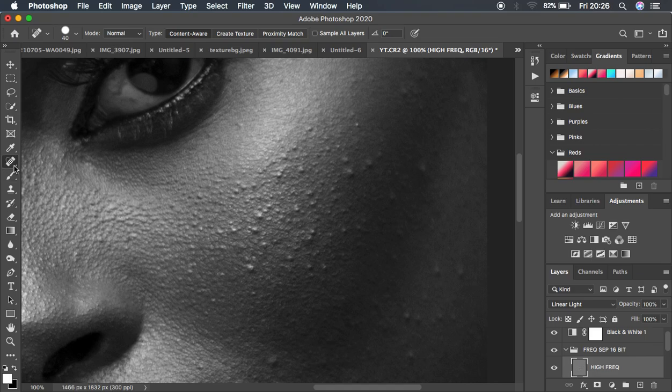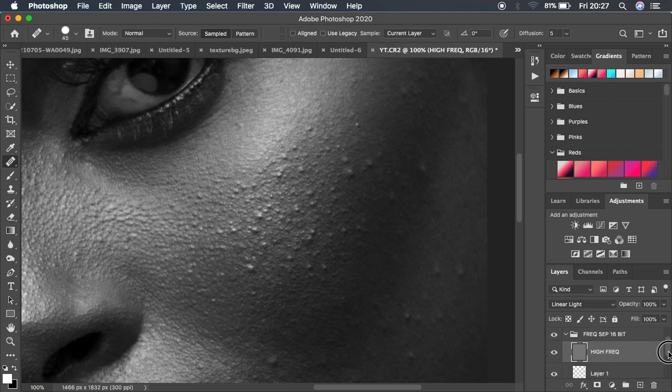So the next tool you can use is the healing brush tool. And how this basically works, you have to select the layers that you want to sample in the image. So for this case, I only want to work on the current layer. When you select current layer, it means that you're only going to be dealing with the textures in the high frequency layer. And when you select current and below, it means that you're also going to be sampling the colors that are embedded in the low frequency layer, which you don't want. We only want to deal with the textures in the image.